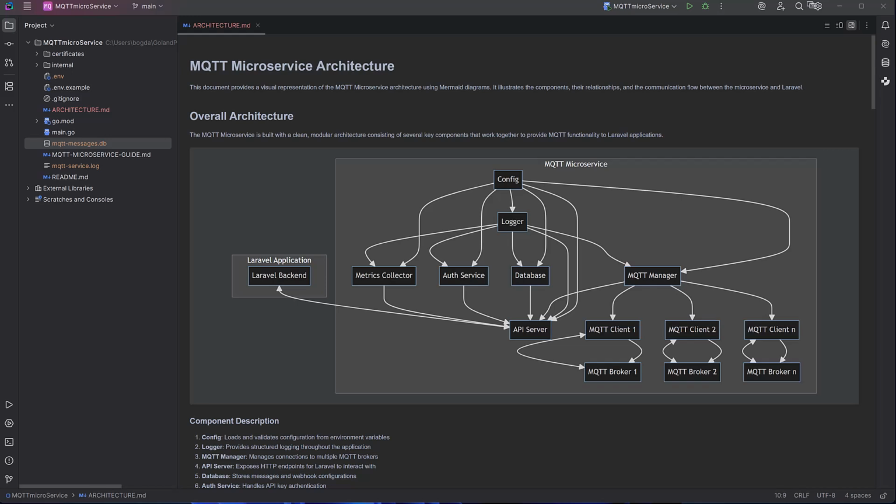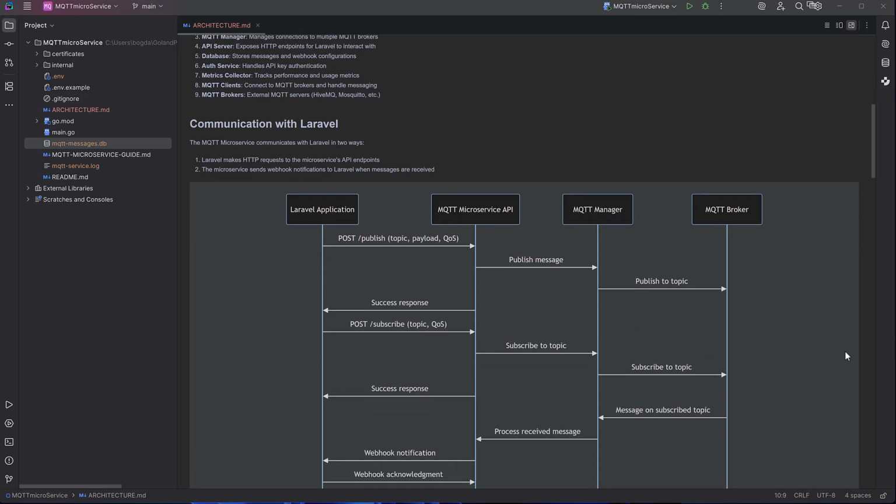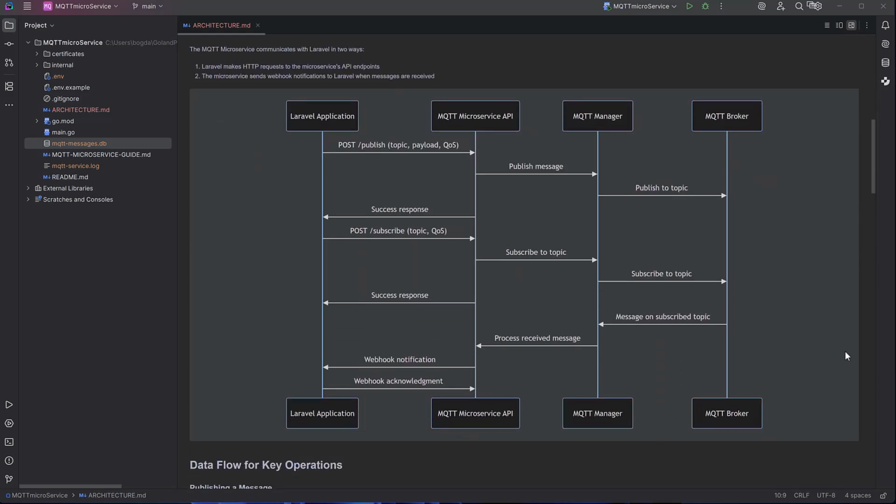As the course progresses, I might add new features to this service. The architecture is modular, and since the end user doesn't need to work directly with Go, all configuration and operations are handled through Laravel. The Go service also includes an API, which allows it to send everything Laravel might need, such as metrics, logs, and more. Additionally, the Go service can work with any MQTT broker.